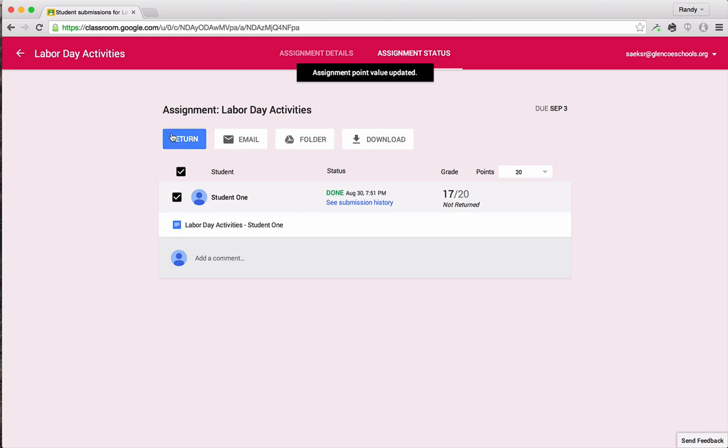When I'm done with this one, I have the ability to click on Return. One important thing to note is when I click on Return as a teacher, that's going to transfer the ownership back to the individual student. That's going to mean that I only can now make suggested edits to this document.